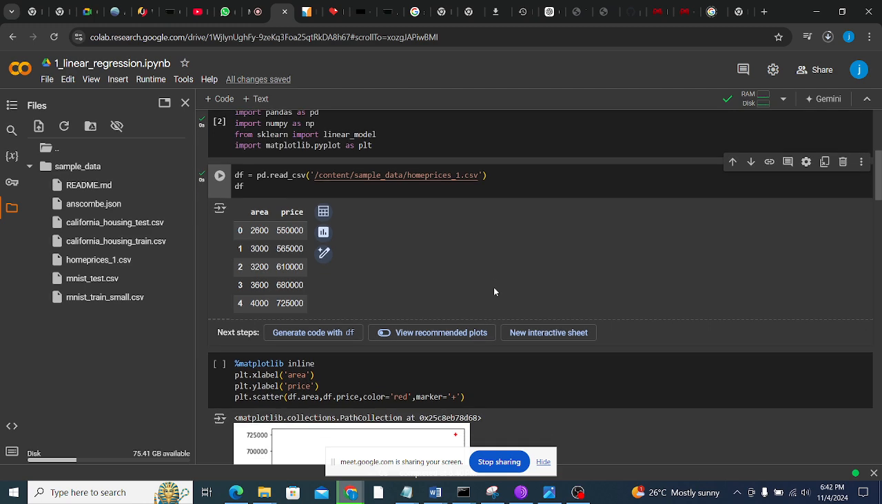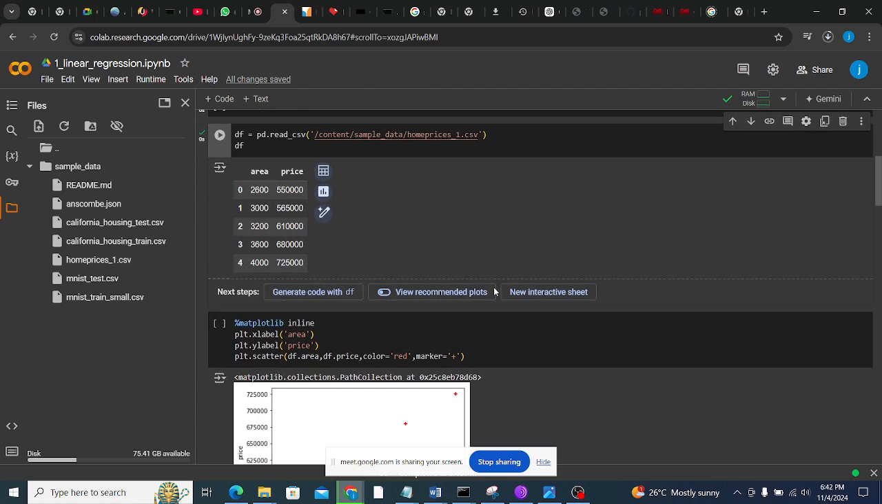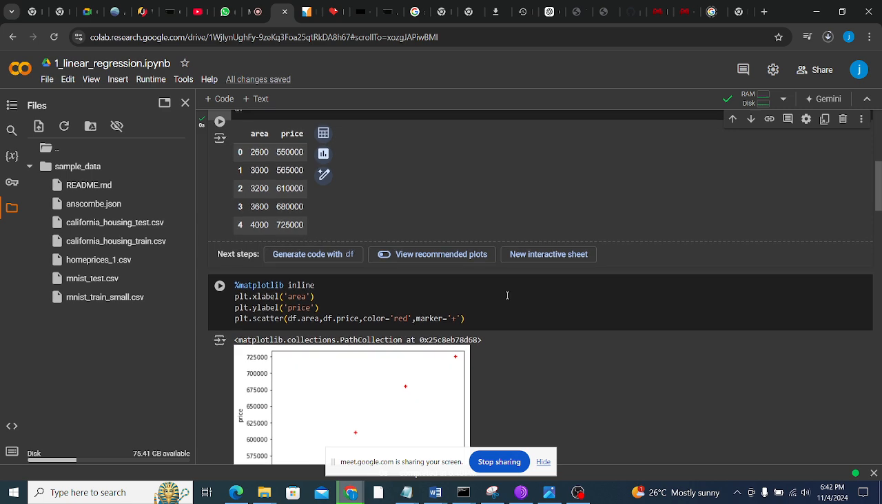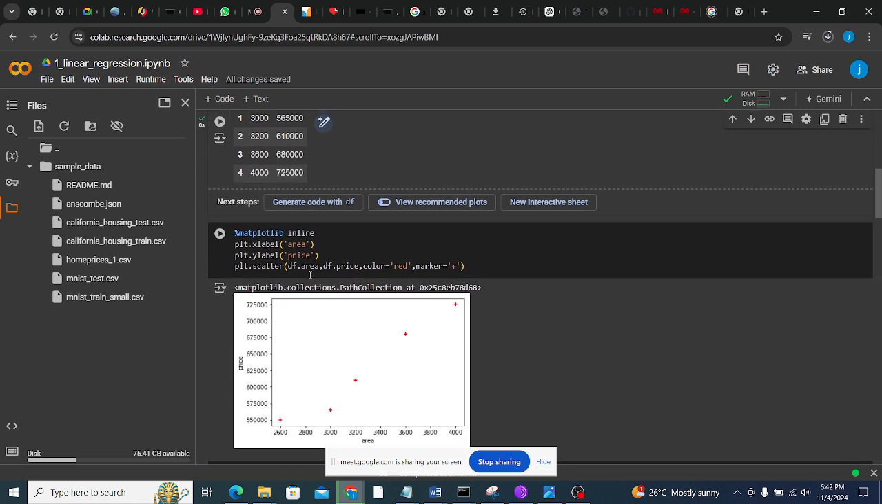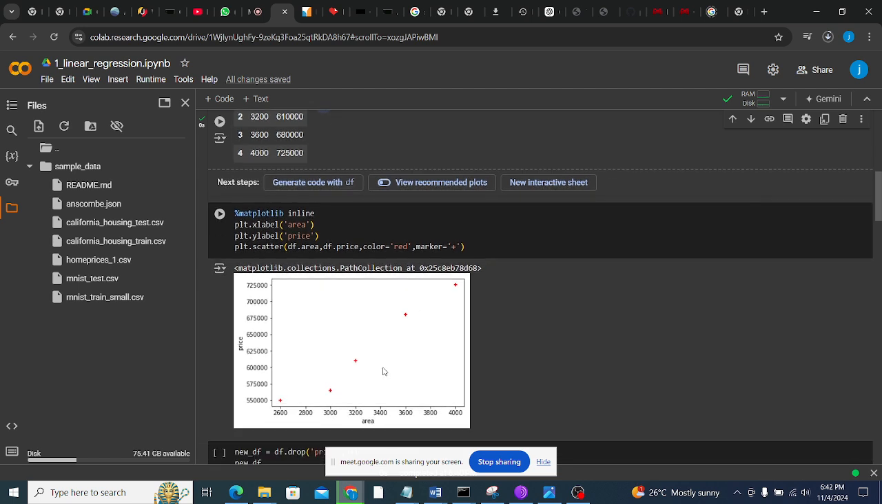So I think up to that point we are good, and we can just start by drawing a scatter plot. Here you're going to draw a scatter plot of price versus area. Our x axis will represent the area, and the price will be on the y axis.